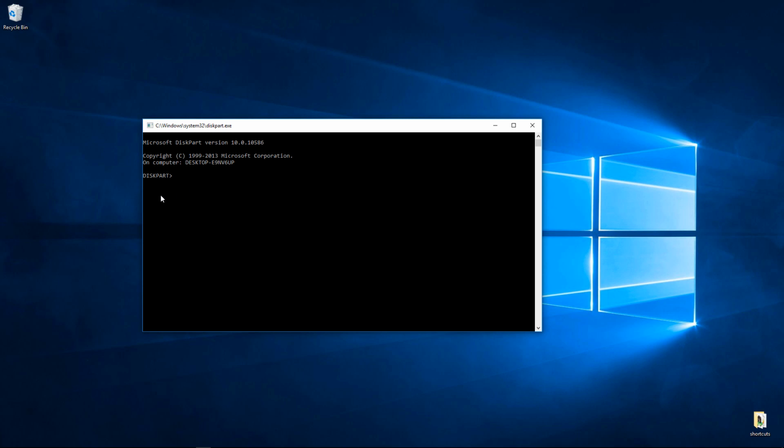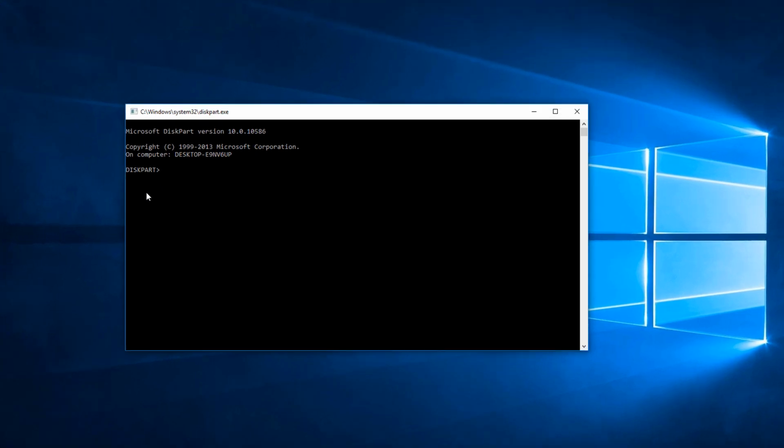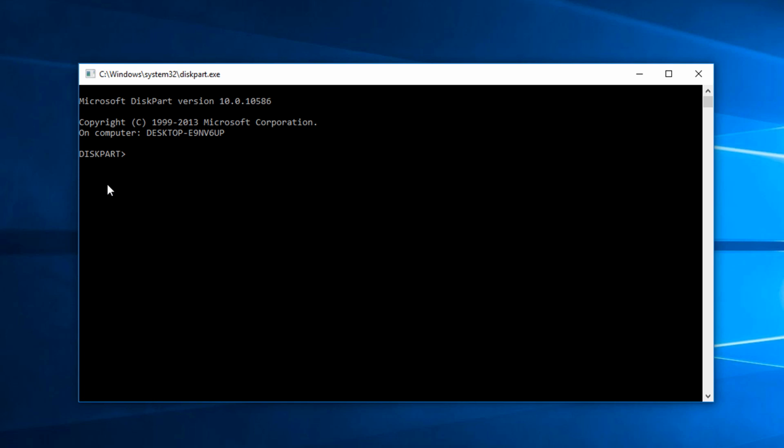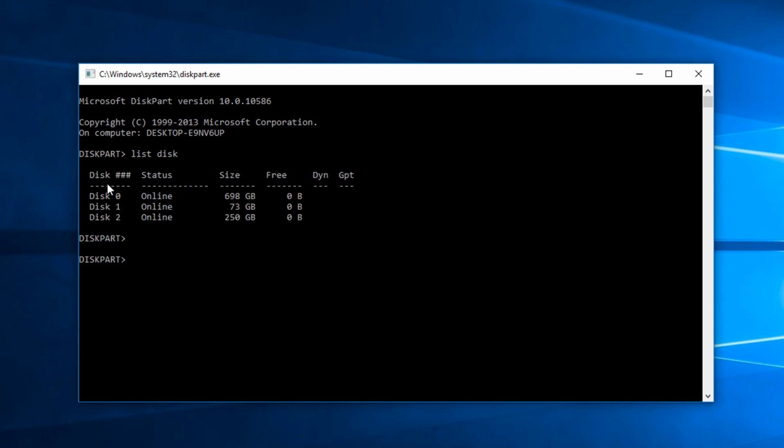Next, go ahead and enter list disk, and hit enter. Now this is the list of all the hard drives, I mean the partitions connected to the computer.